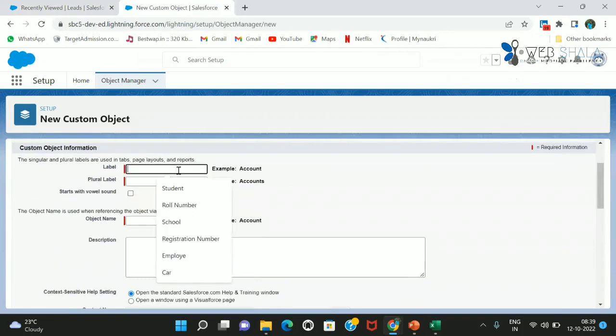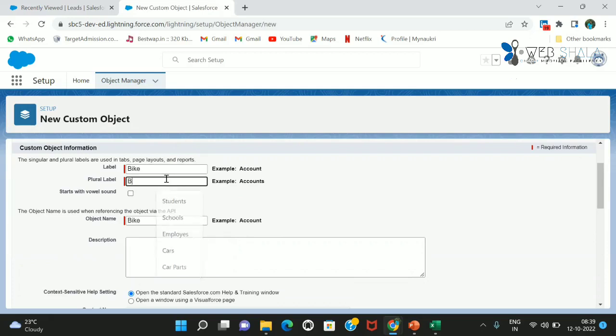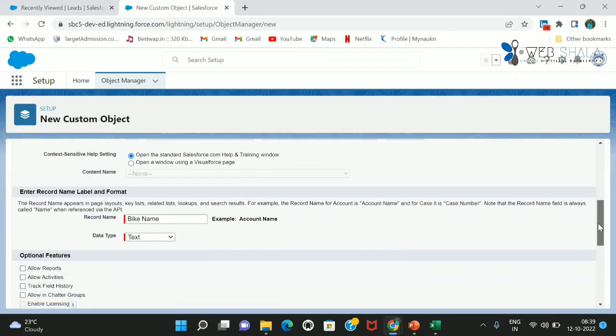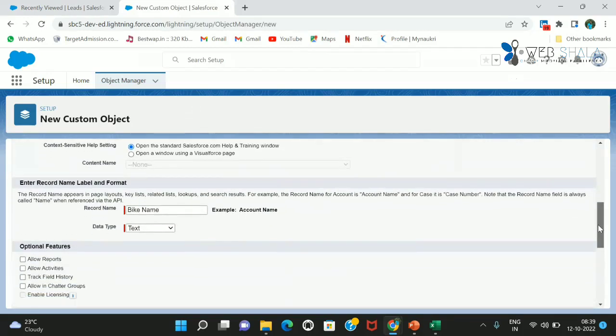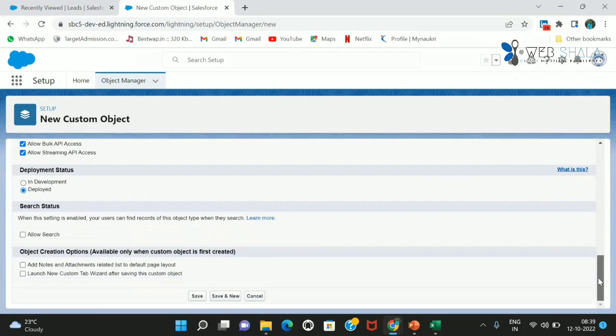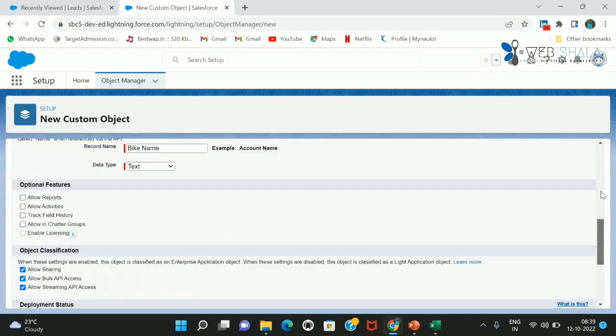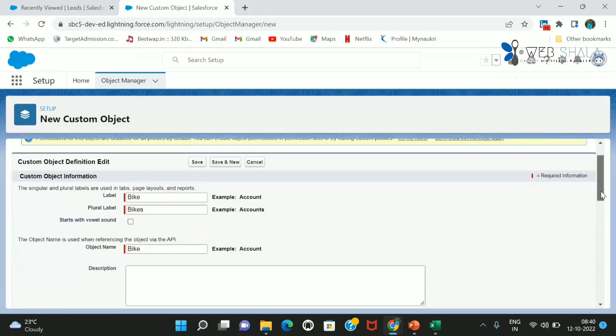So let's give a name to the object. What object we can create is, for example, bike. I'll create an object as a bike. And now what will be the plural name? So bikes, I would say. What will the object name be? Here it is bike. And that's it. You don't need to do anything right now. The rest of the things you can skip as it is and click on save.